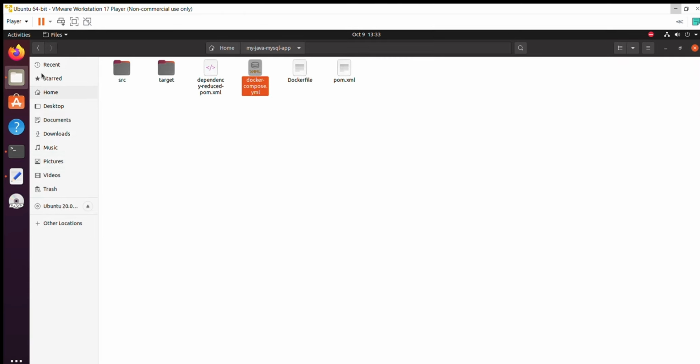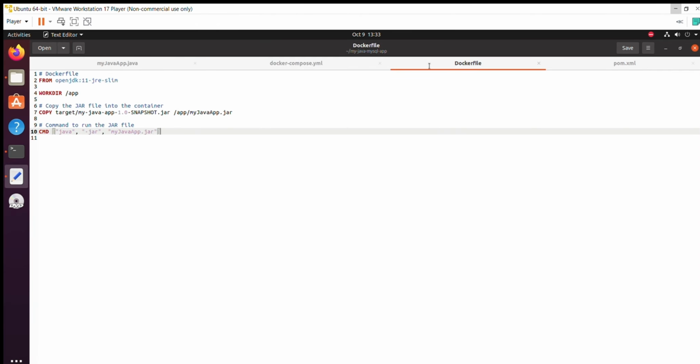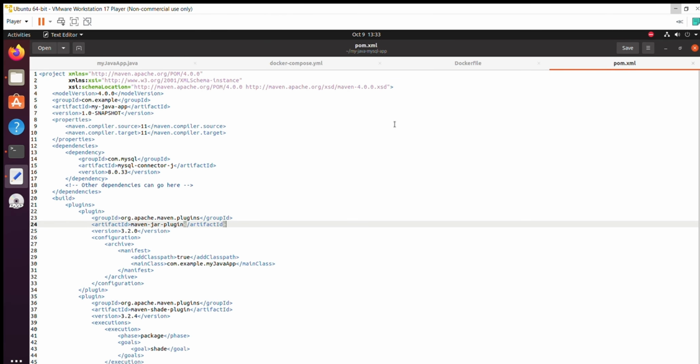And lastly, there is the pom.xml file. These are all the dependencies which are required to connect the database. For example, there is the MySQL connector, and for Maven we have used the Maven jar plugin.